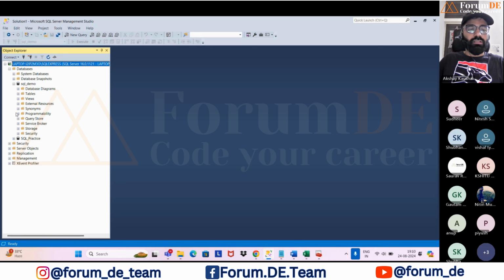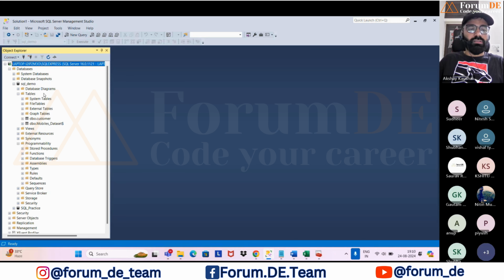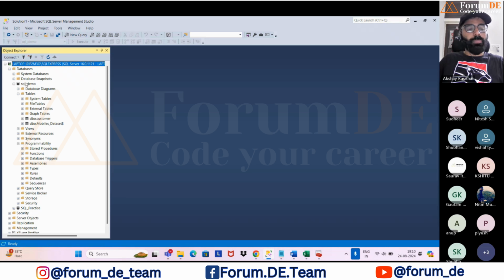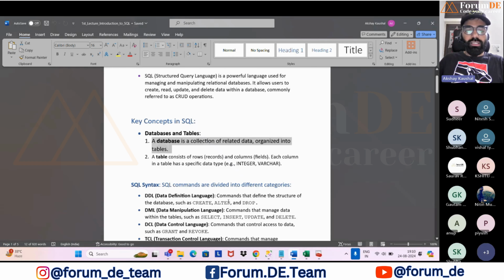Okay, we can create stored procedures, functions, triggers. So I think you can now relate this statement: a database is a collection of related data organized into tables. This is the database SQL demo, and inside it we can have tables like customer and mobile data set. Okay, so any doubt till this?